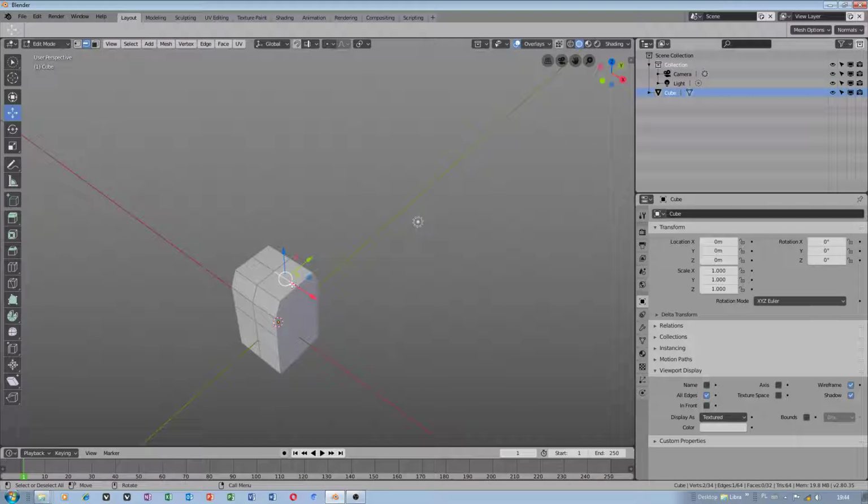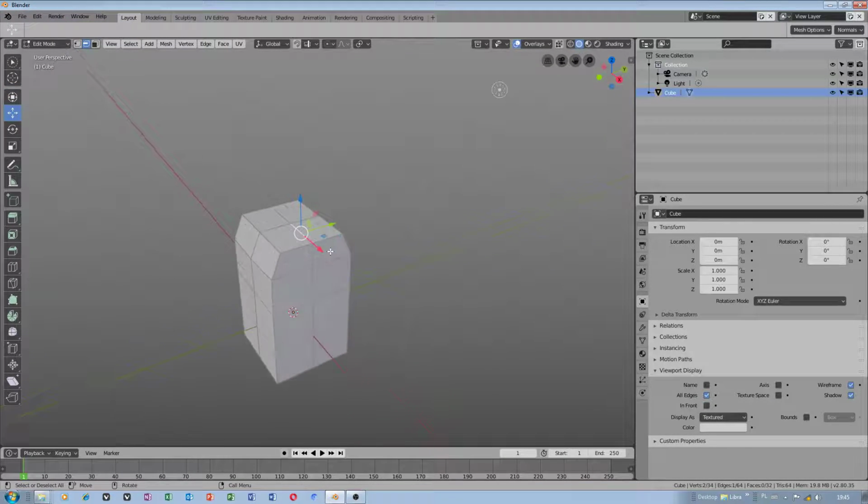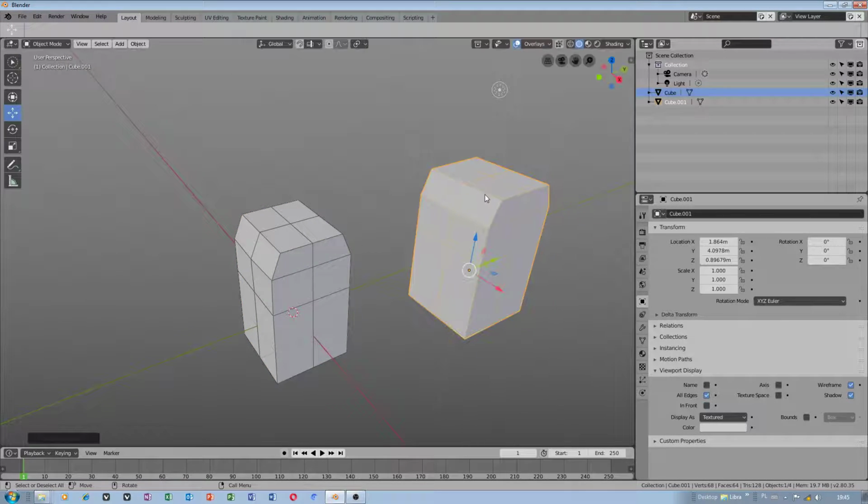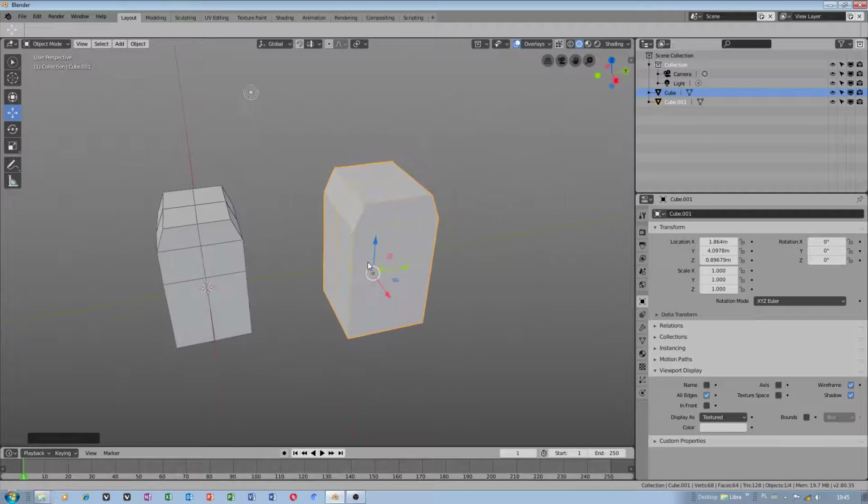What else? W for gizmo moving, E for rotation, R for scaling, T for transform. T, W, E, this is R. I assigned the shortcut keywords already. Shift G works for duplication.